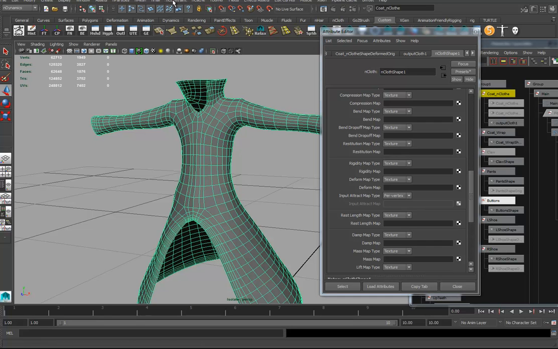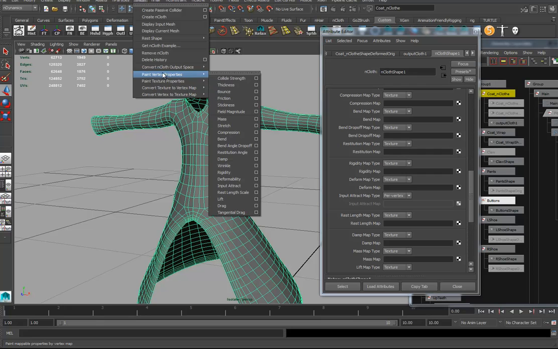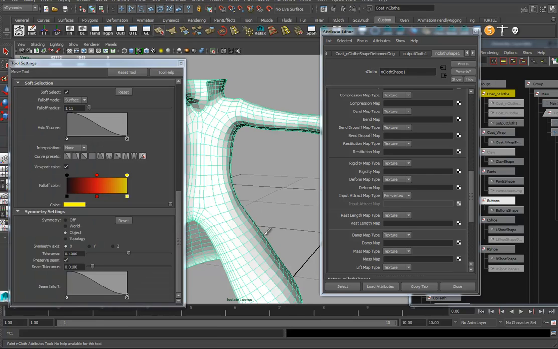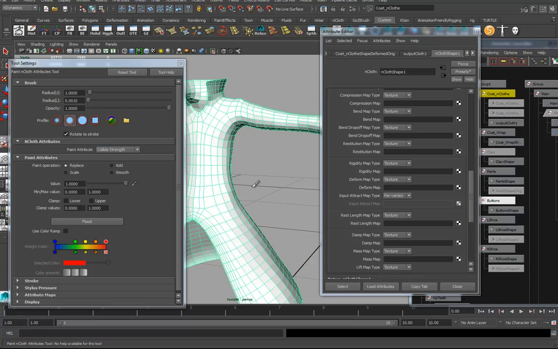And if I go in here to nMesh and I say paint vertex properties and I go into the input attract, and whenever you do this, there's a little bug here, paint attribute. It always goes to collide strength, but you're looking for input attract. You always have to do that.